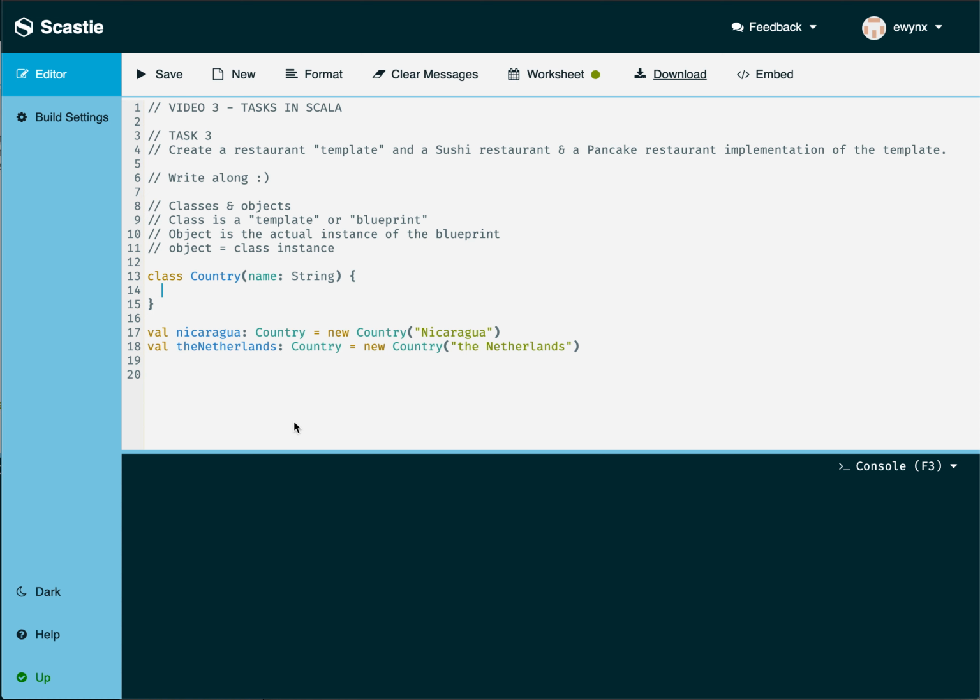So here I'm going to add a function that is called greeting from country. So this is a function within the class. It doesn't take any additional input. And what I'm going to do is just say that I'm going to print an interpolated string that says greetings from, and then I'm just going to use the name of the country like this. So we have the function definition within this class.